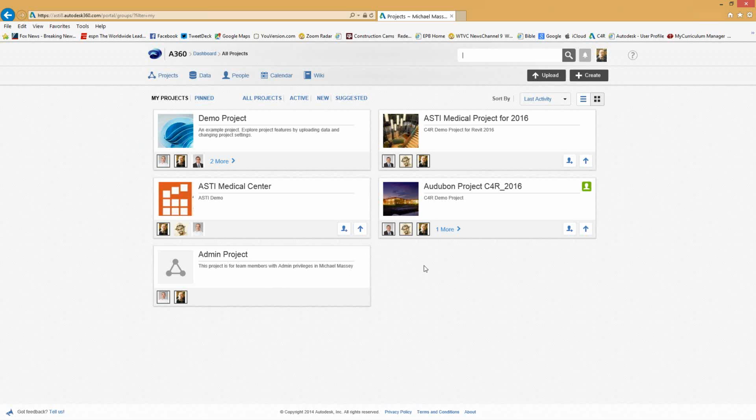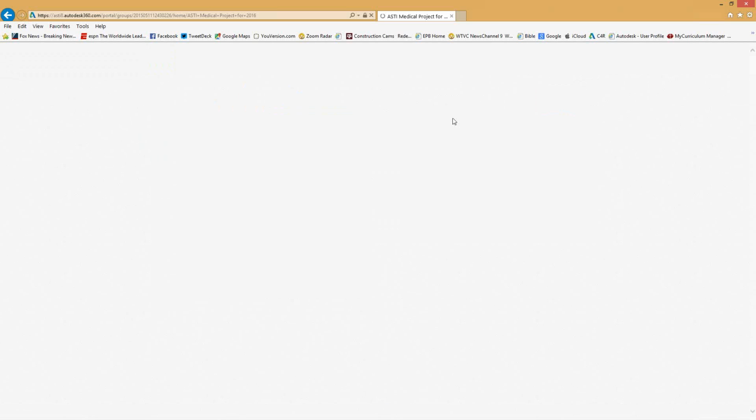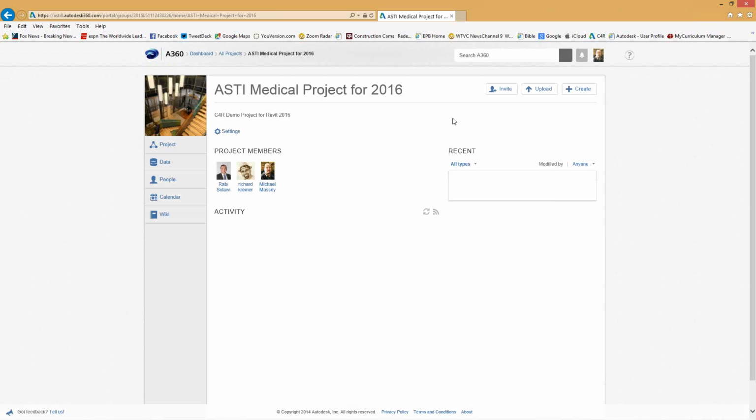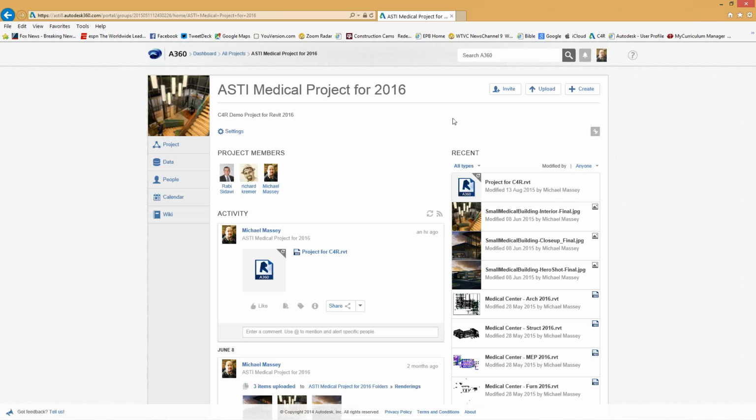So let me just dive into one of these projects in here, and this is going to take me to that first page here as far as seeing that interface here. And you can kind of customize this.